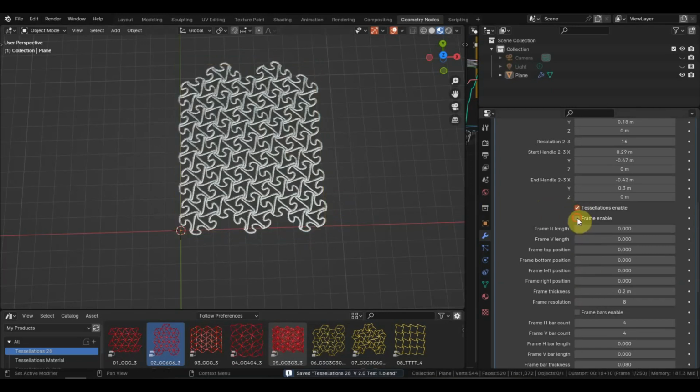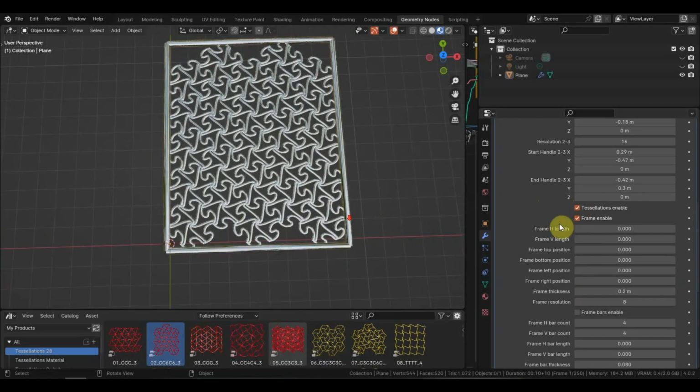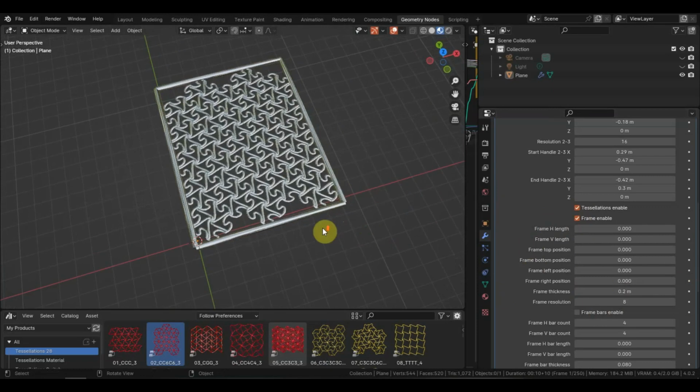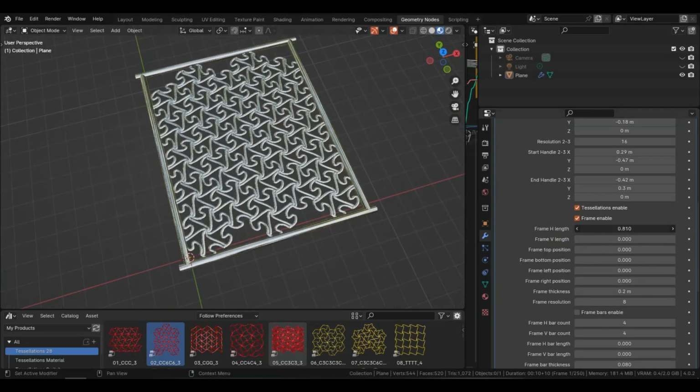The next is frame enable, whether you want a frame or not. These parameters over here entirely control the frame parameters, so let's see them one by one. This is controlling the horizontal bar length. As you can see, you can have it as per your requirement. This is the vertical bar control.